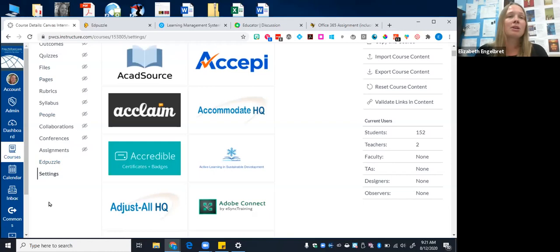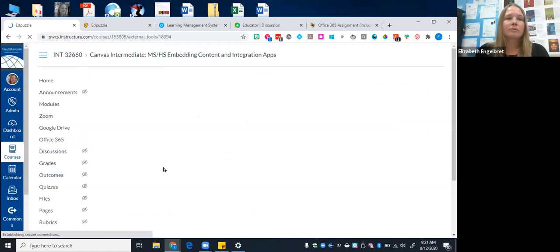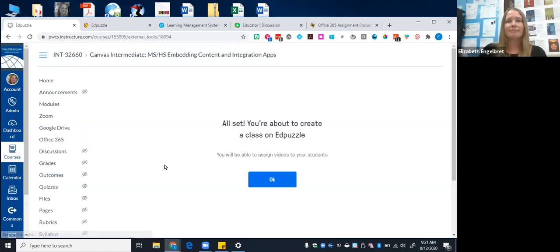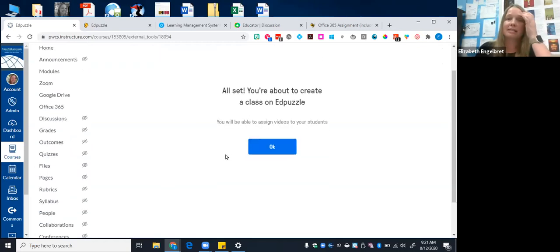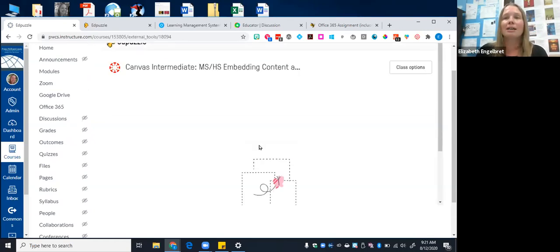The first time that you're using something that has LTI integration, you're going to have to log in. So I'm going to click on Edpuzzle. And wait patiently. And I'm logged in already, but now I have to set up my class for this. And again, you will have to do this for each course because it's going to create a course for you. So I'm going to say, okay, I want to create a class.